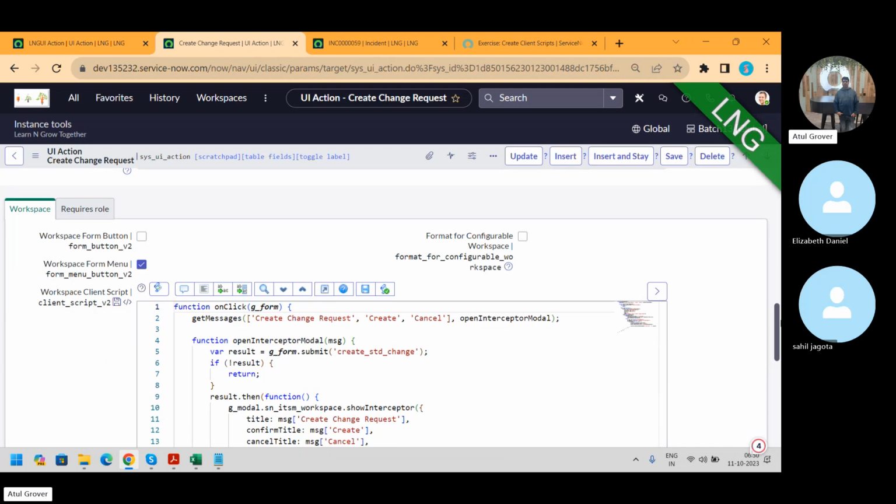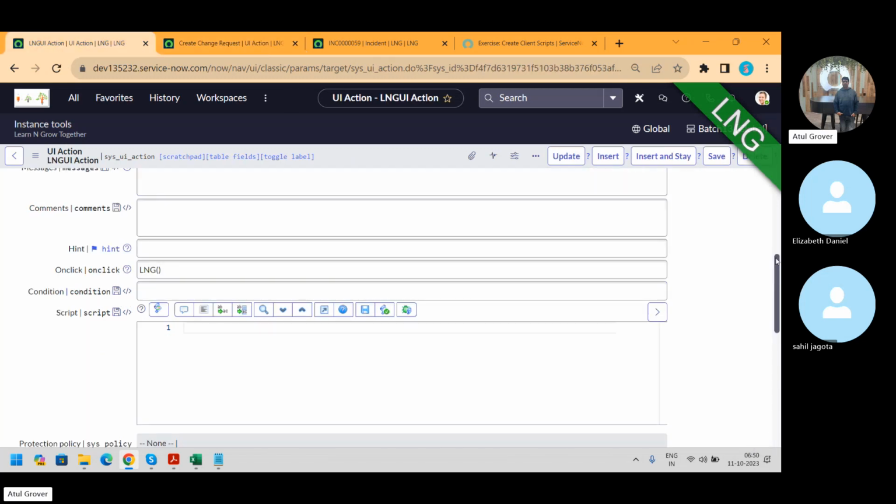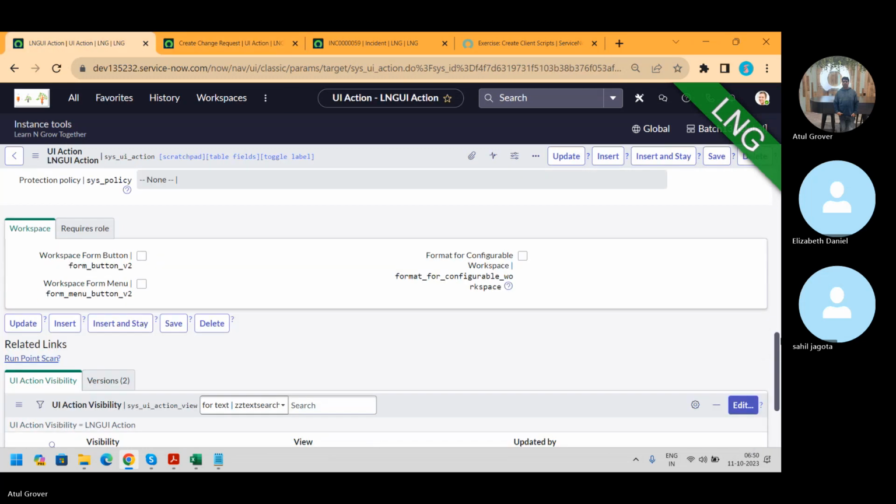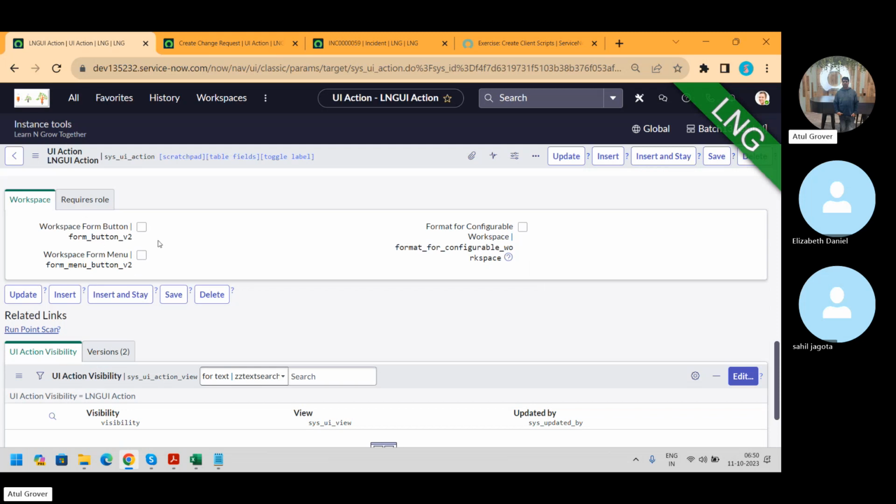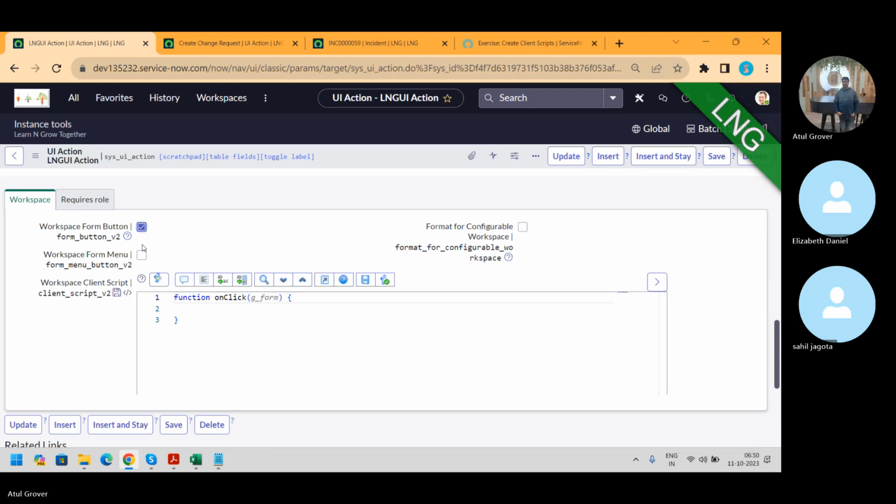And one more thing introduced by ServiceNow is called the workspaces. If I were to show this particular button on the workspace, then I can select this. Or in the workspace form menu, I can write a different code here.